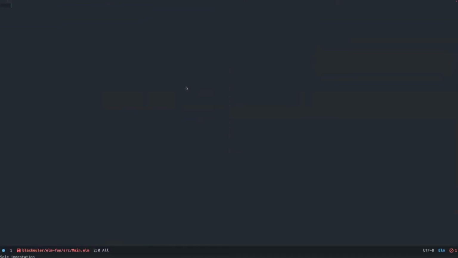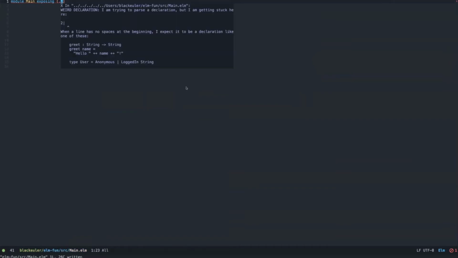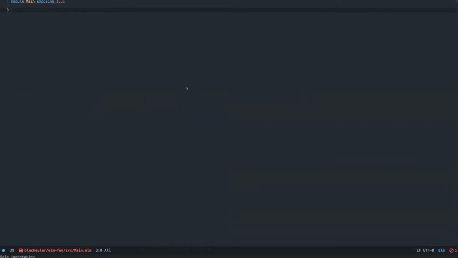And the first thing that we need in an Elm file is, every Elm file needs to be an Elm module. In order to do that, we write module and the name of the module, which in this case is going to be Main. And we tell Elm what this module exposes. So what functions or values you are allowed to import from this module. For right now, we'll use two dots to say we're exposing everything from this module.